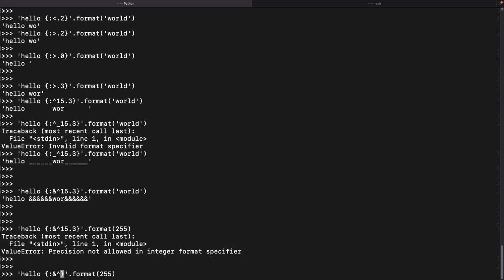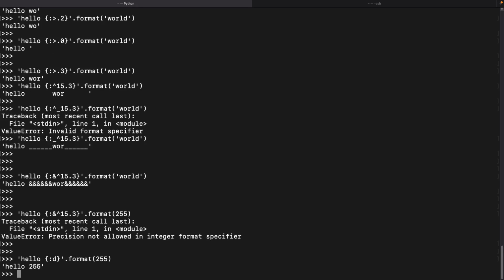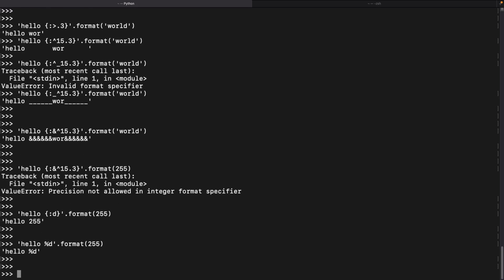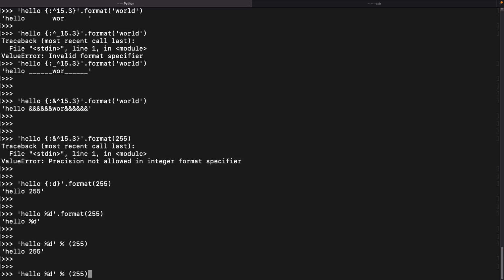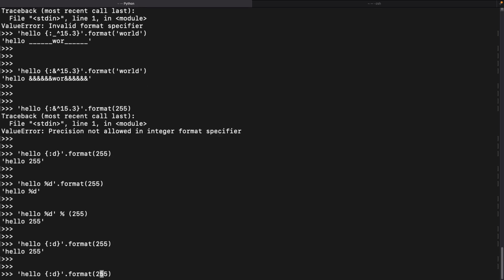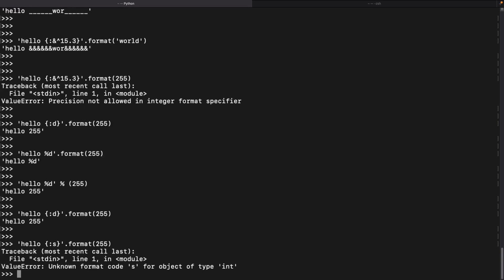For numbers, we use the D specifier instead of percentage D. In the new syntax, we use a format specifier like this. This is the old syntax, percentage D. In the new syntax, with this format method, we use colon D, the format specifier.